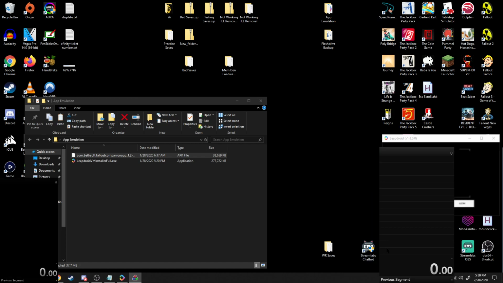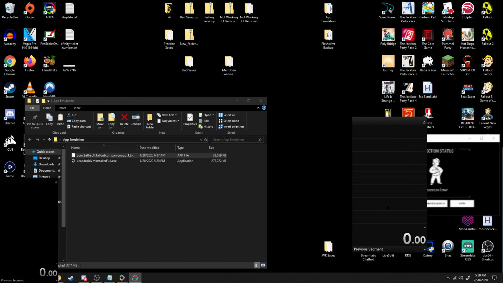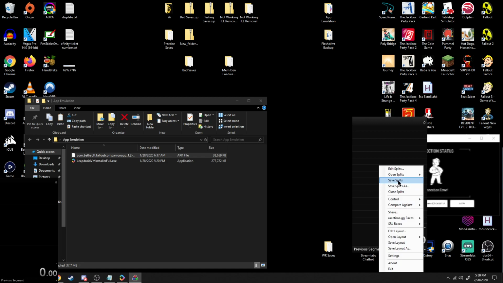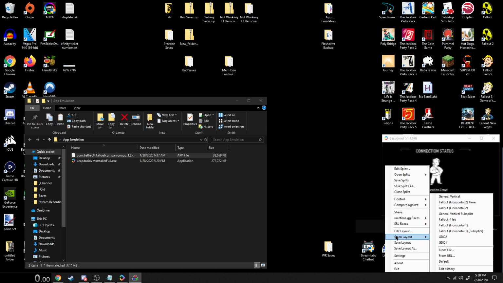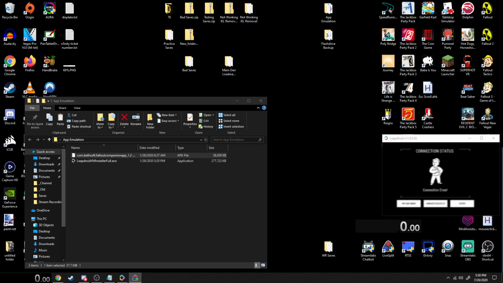Once you get it up and running, it's going to look like this, which is really ugly, but it's somewhere to start you. I believe this is how it will look when you first start it. There's not much to it, but you can edit the layout.